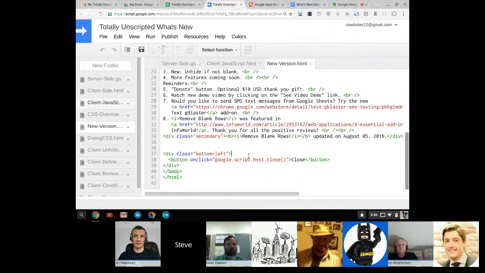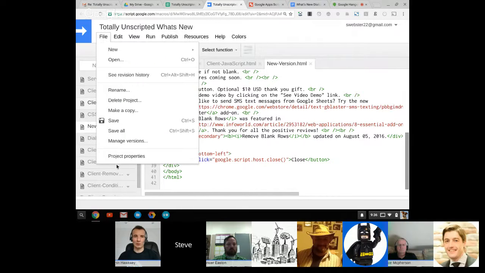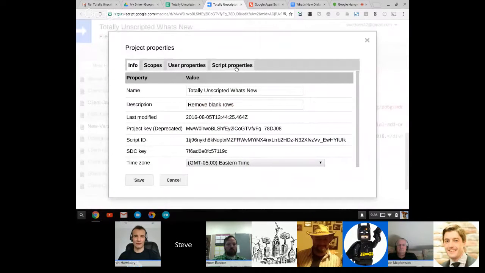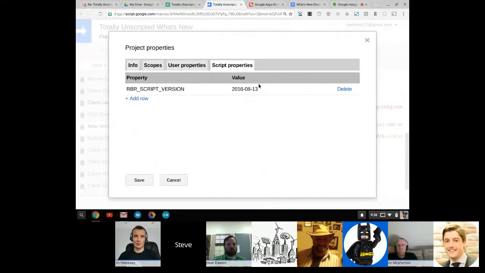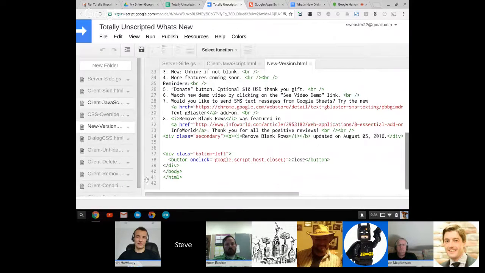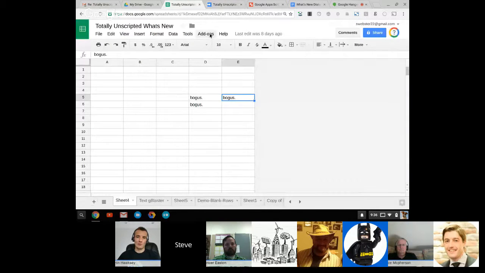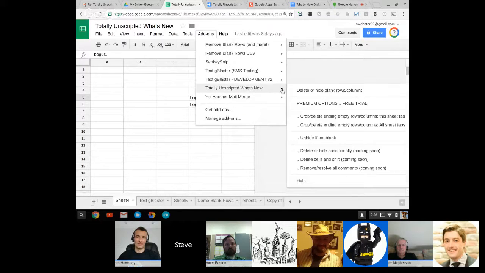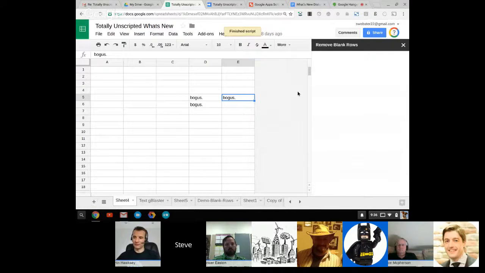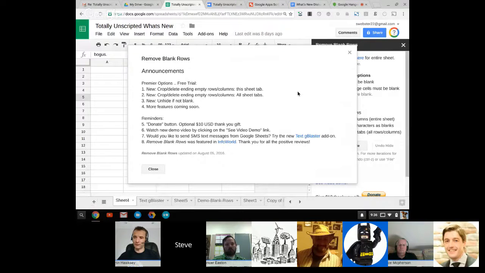Now, to update the script method, I could have a function to do that, but it's possible to simply go into File, Project Properties, Script Properties tab, and change it here. So let's say I change it to another date, or anything as long as it's different from what it was before. Click Save. If I go back to my example, it should now pop up again because the user script is different from the script method. Okay?